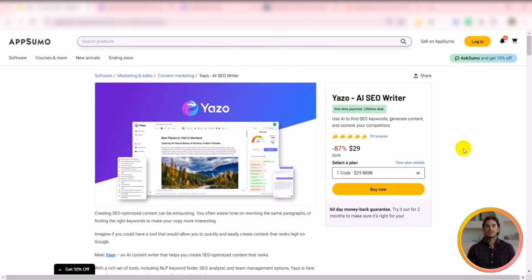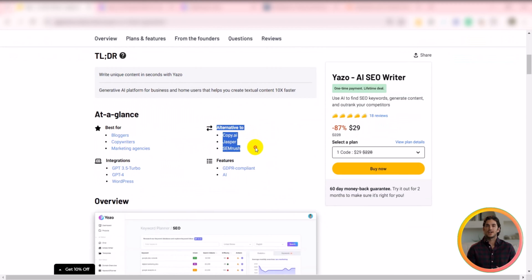Are you looking for an AI writing tool that will use AI to find SEO keywords and generate content, and that too comes with a lifetime deal? If yes, then watch the full video. Today we will review Yazo, AI SEO Writer, where you can use AI to find SEO keywords and generate content. It is an alternative to Copy.ai, Jasper, and Semrush. It is also best for bloggers, copywriters, and marketing agencies.